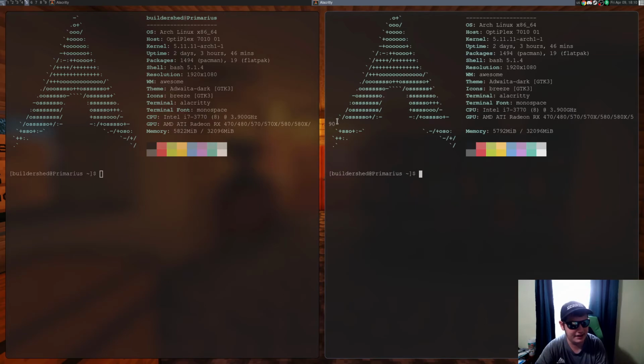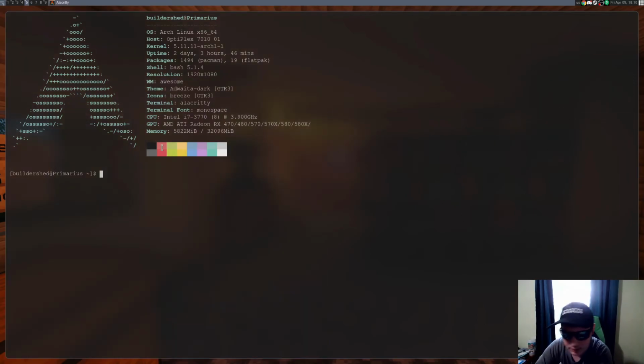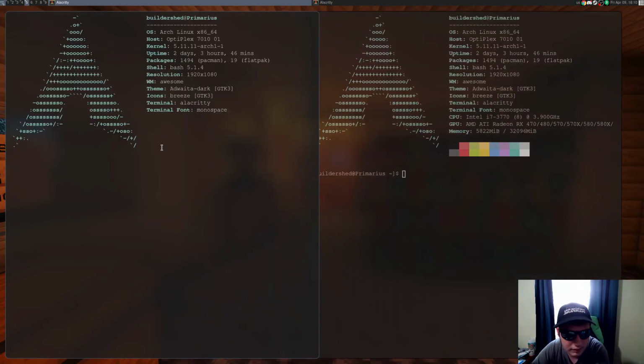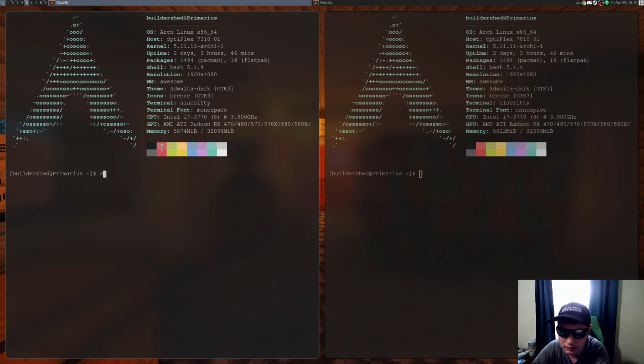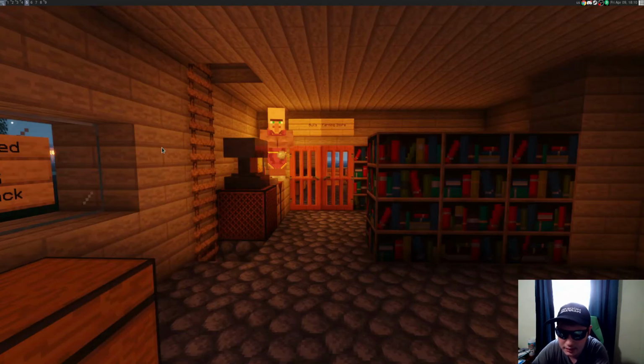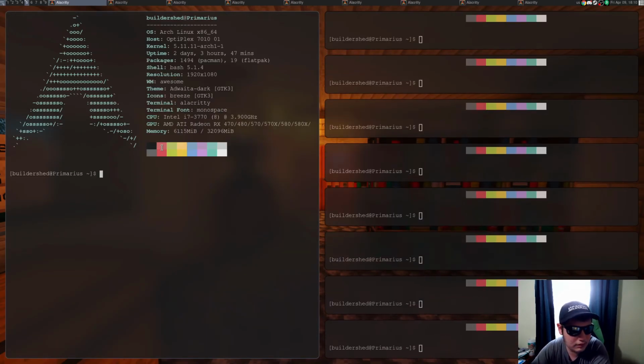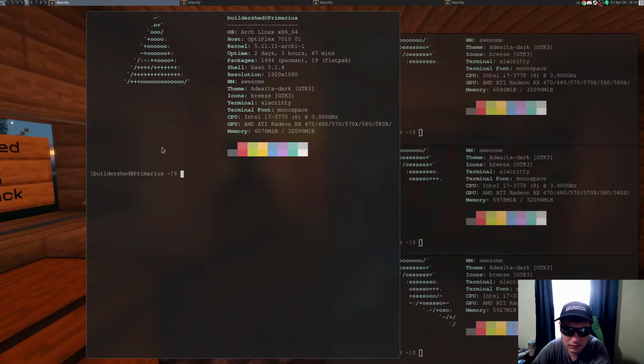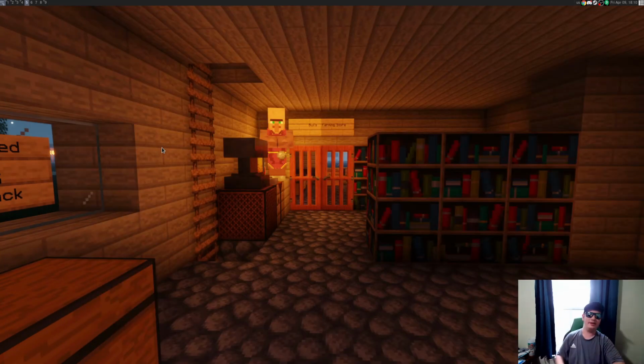Oh, finally that's saying RX 590. What the heck? I don't know what the heck. So basically, I think I might as well end this off right here.